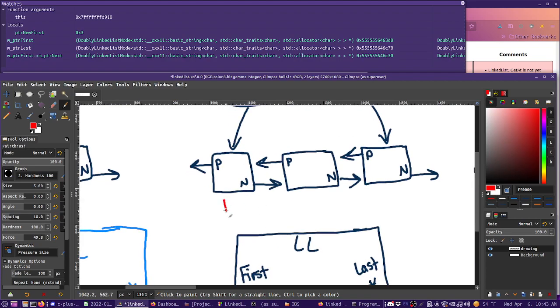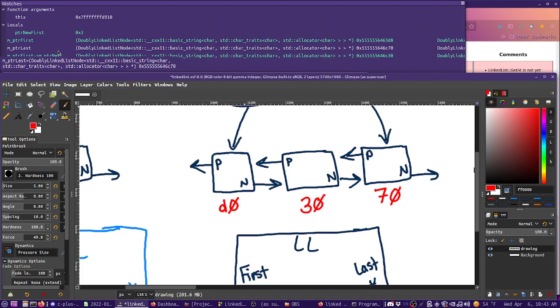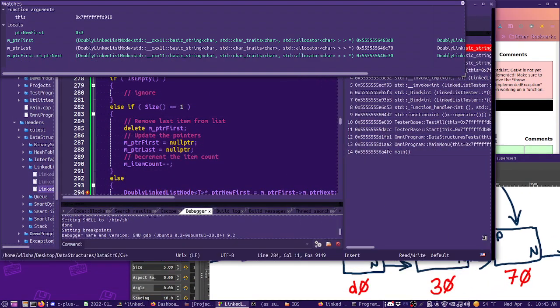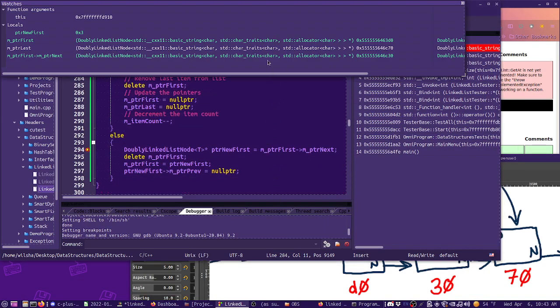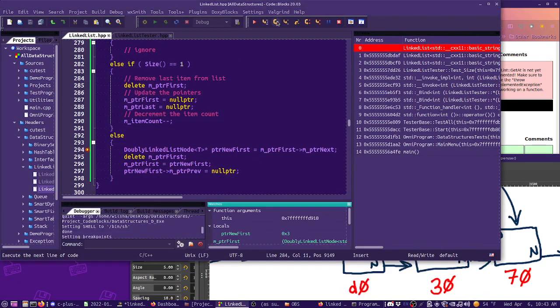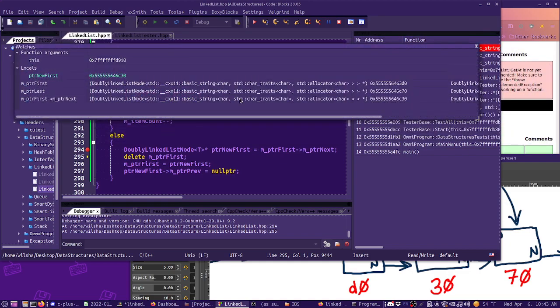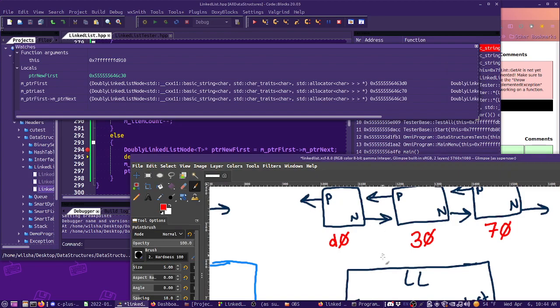We have pointer first is D0, pointer last is 70, pointer first's pointer next is 30. Okay, and we have new pointer first. We're about to change its value with this line. So we're going to step over. Okay, there we go. So now new pointer first is pointing here.